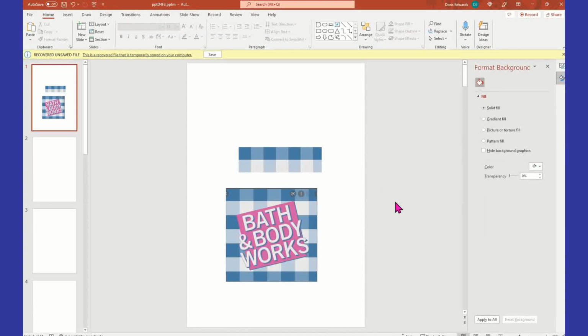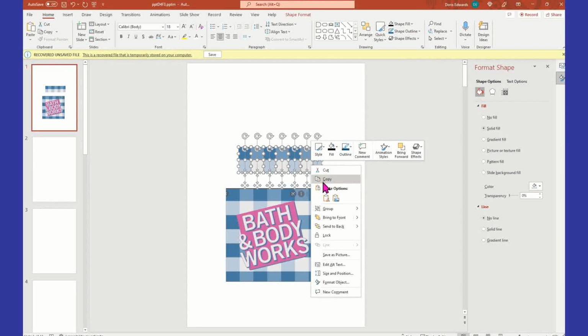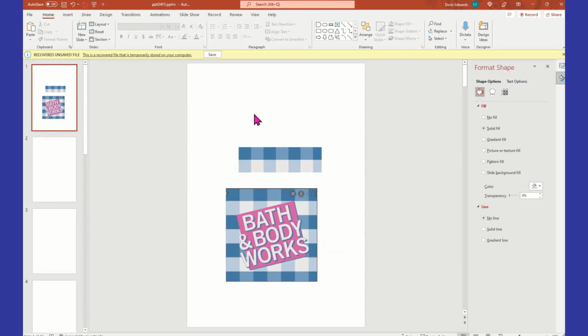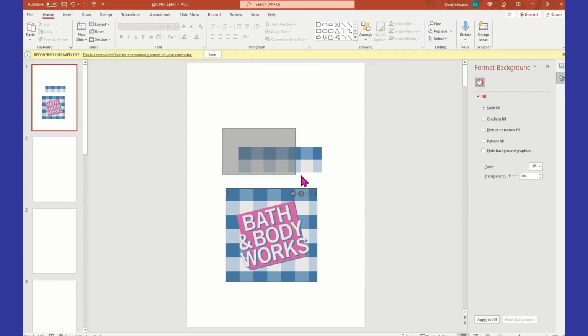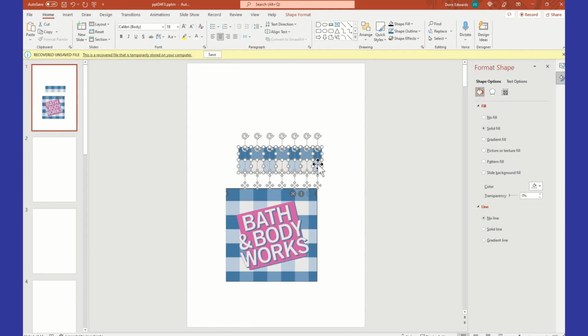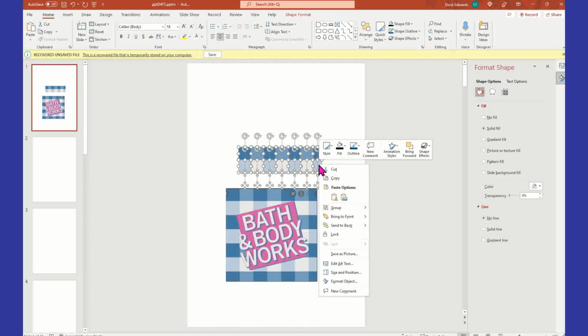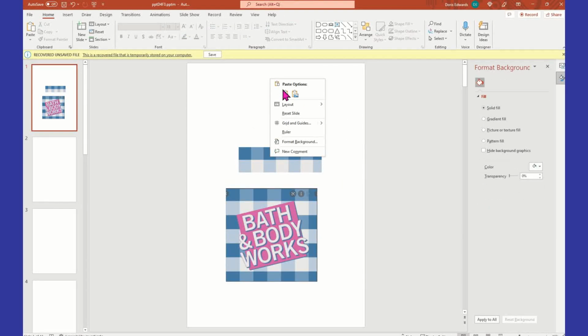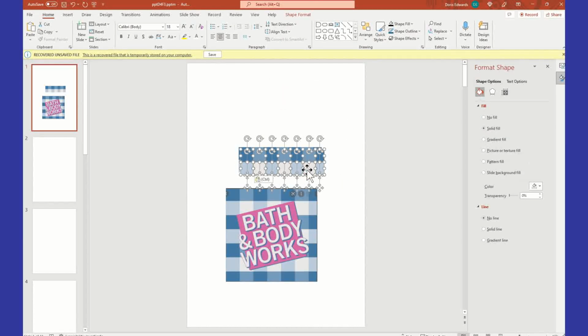So that's what your screen should look like. And once you get those 14 done, you're going to copy them. So all I'm doing is clicking outside in the white space and dragging down to cover up the 2 rows. Then I'm going to right click on my mouse and select copy. And then I'm going to right click again and paste.